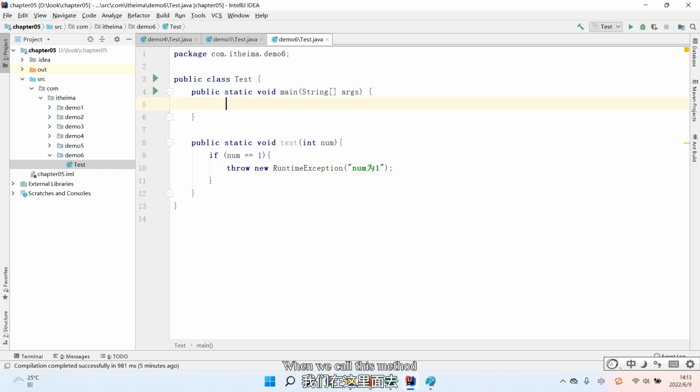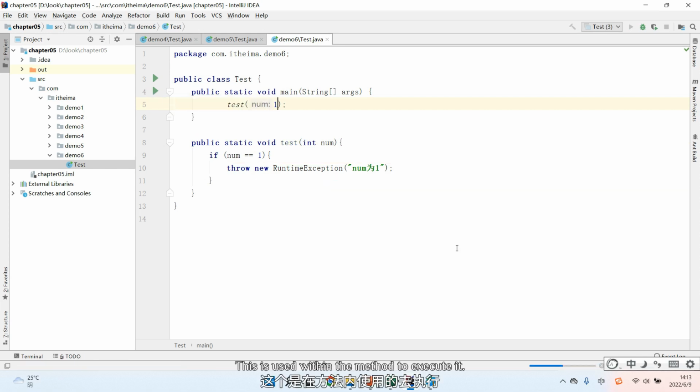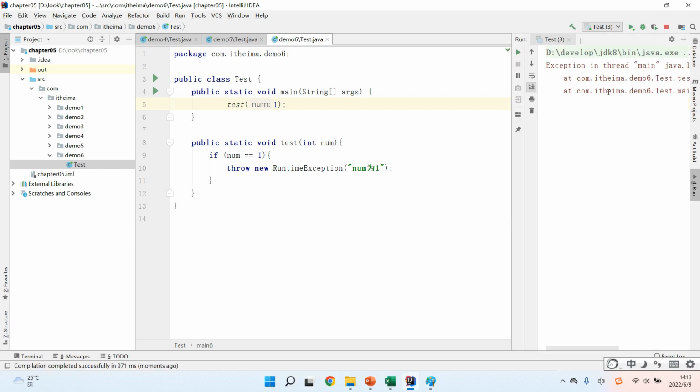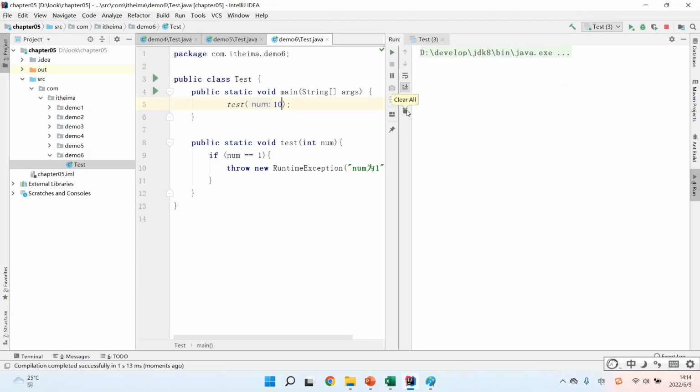When we call this method, in this position, does it throw an exception? This is used within the method to execute it. See if an exception is thrown at this point. If it is not the one that's passed, then we don't have an exception at this time.